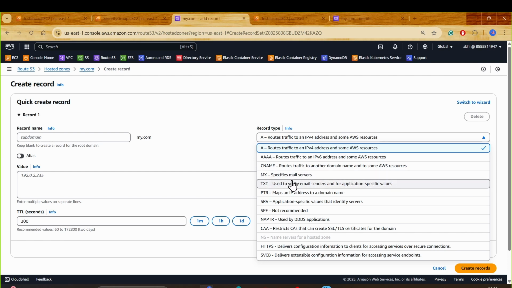Okay, so these are the two records that we have. Then again, there are a lot of other records, PTR, SRV, SPF, right? So I personally haven't used many of these. We only rely on a CNAME, and occasionally, if you're working with SES and domains like this, maybe you would be interacting with MX and TXT records, right? So these are the different types of records that we have.